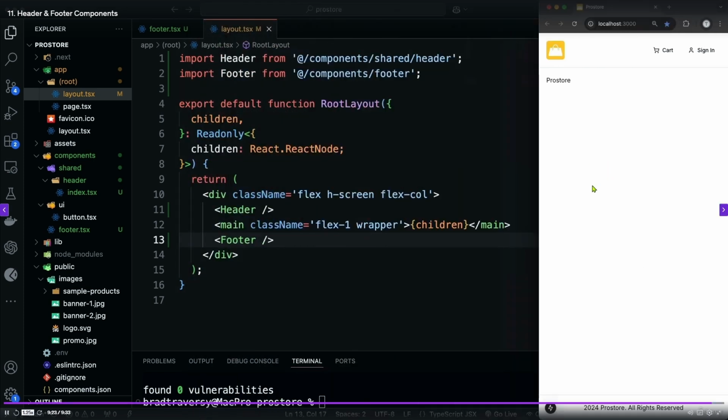Cool. So that's it for this video. In the next one, we're going to start to work on our theme toggler because I want to be able to have a dark theme and a light theme that we can switch.